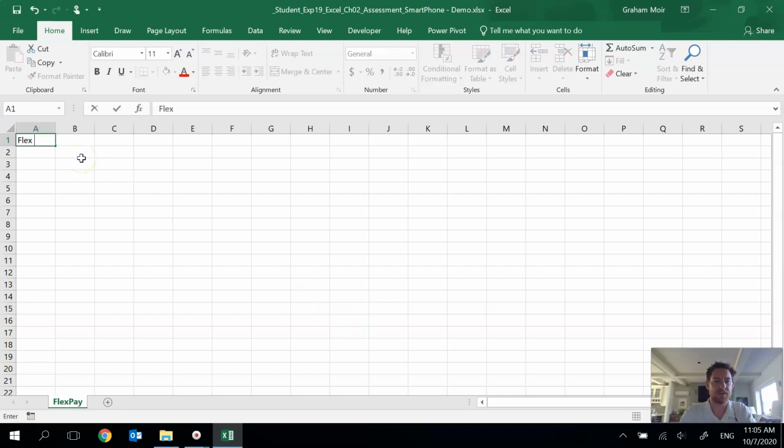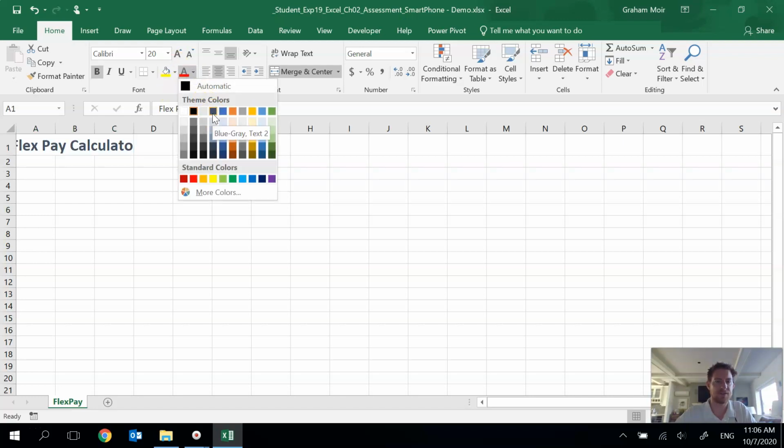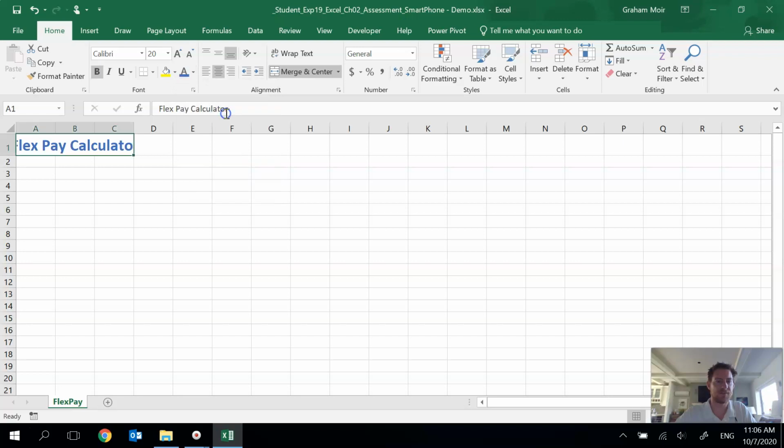Okay, Flex Pay Calculator. And then it's telling us to merge and center the title on the first row in A1 to C1. All right, so A1 to C1, merge and center. Apply bold 20-point font size. Okay, bold. I'll just click this to get to 20. And then blue accent 1 as the font color. All right, so I think that's this one here. There we go. It runs off the end of the cell, but we're not to worry about that yet. So we're done step three.